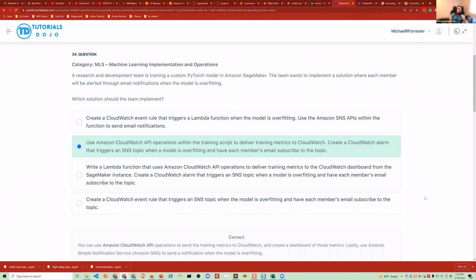So alarms is what you're going to use when you want to respond to a metric change. Events is what you're going to use when you want to respond to some kind of AWS state change. That's not a metric. Okay. Yeah. Thank you. Yeah, that's right.